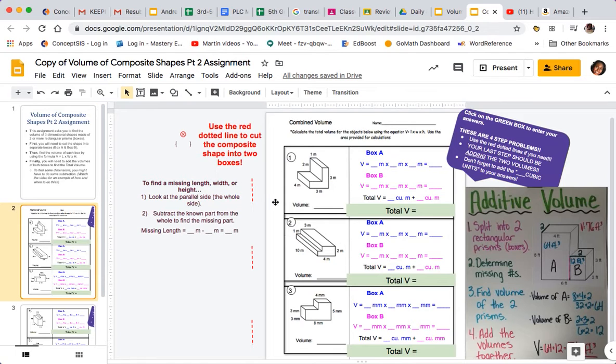Let's look at the first problem. So I have a box and I need to cut it. The first thing I have is that it says use the red dotted lines to cut the composite shape into 2 boxes. Just looking at the purple box, because you should always look at the purple box, it's still similar to yesterday. Make sure you use the red dotted lines if you need help visualizing the cut. Your last step should be adding the 2 volumes.